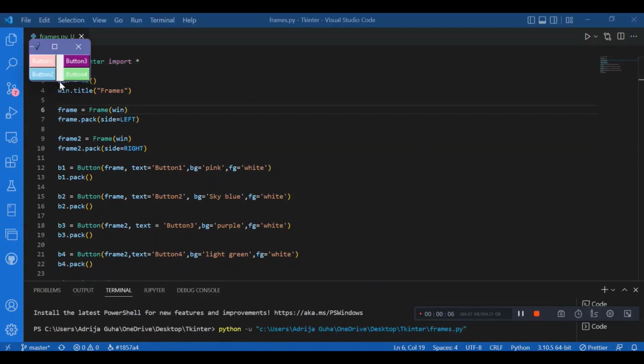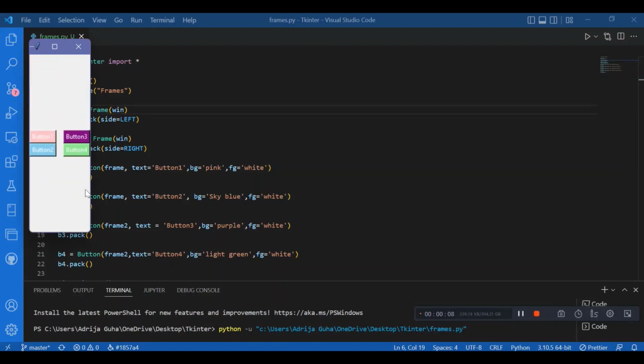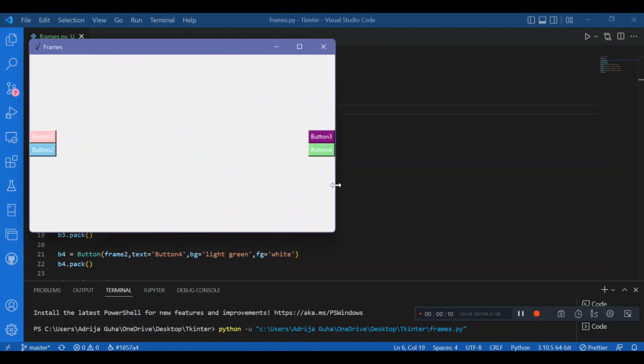So I can see the buttons, the 4 buttons that I declared, and they are on sides. Button 1 and 2 is on the left side and button 3 and 4 are on the right side because I have packed the frame 1 on the left side and frame 2 was packed on the right side.